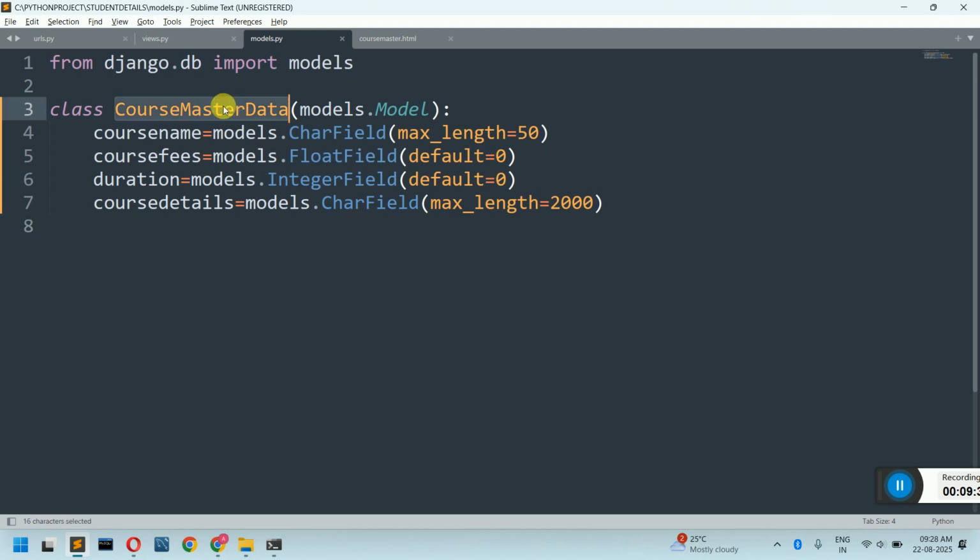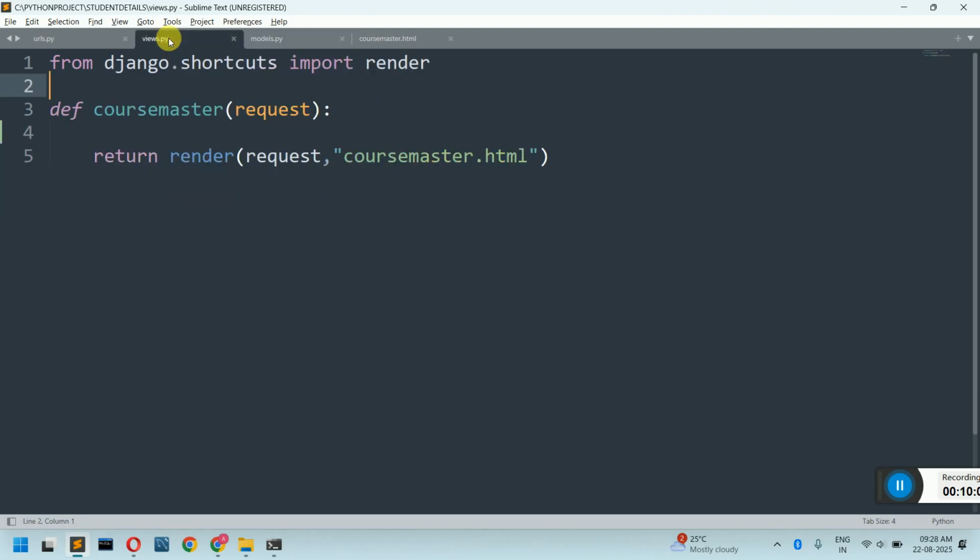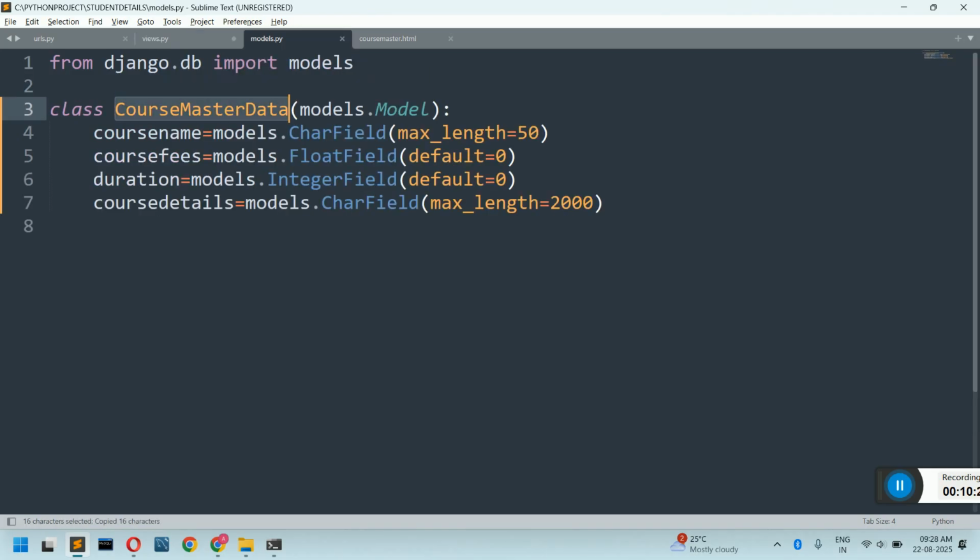Okay, if you remember in C language, when you are writing a printf statement, you make use of hash include stdio.h. That is because what printf does is written inside the stdio.h. So for that reason you write hash include stdio.h. The same way, if I want to access this class in another file, I have to import this file in that particular file. Okay, so what I have to do for that? Very simple. From your application name, student details, that is in capital letters, dot models, import the name of the class.